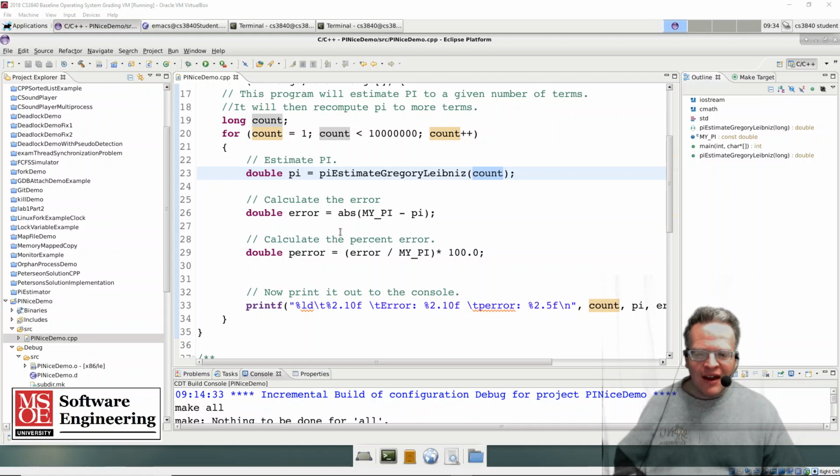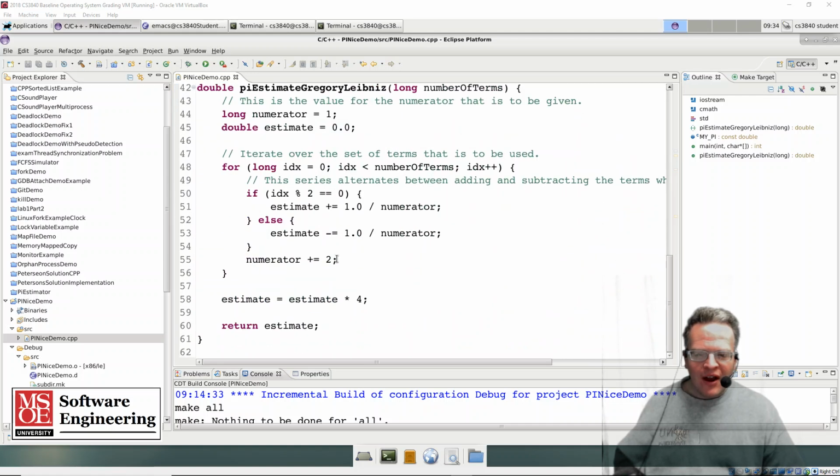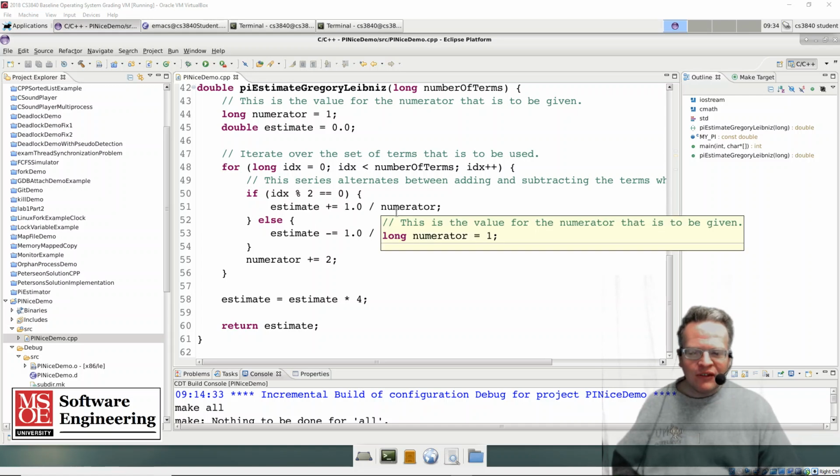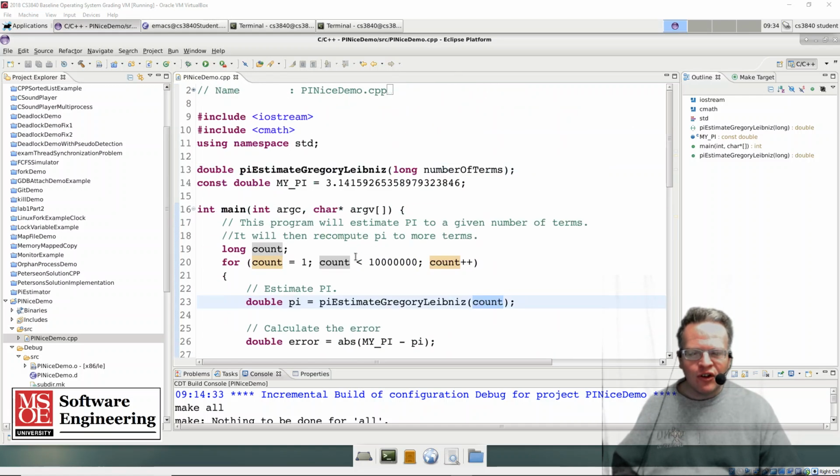We're going to figure out the error, and we're going to figure out the percent error, then print it out to the console. So we've got a loop inside of here, so we're going to be looping through up to n terms, where n is the number of terms passed in, and alternating back and forth, adding and subtracting values, some things like that, multiplying to get our final result. A little bit of a time-intensive, computationally intensive program.